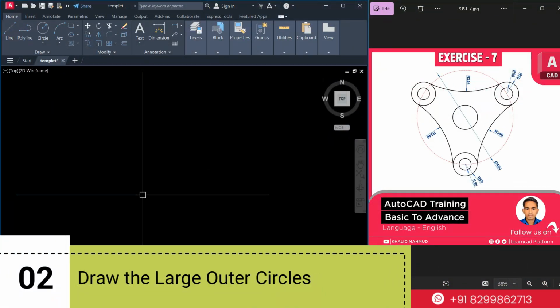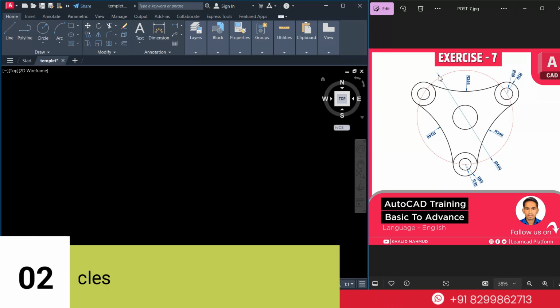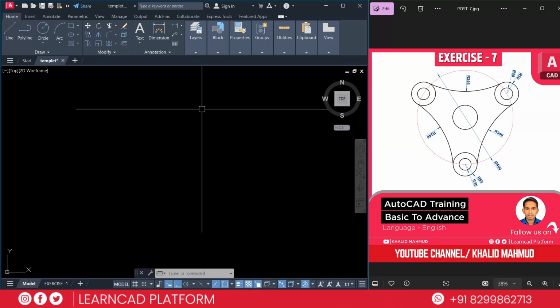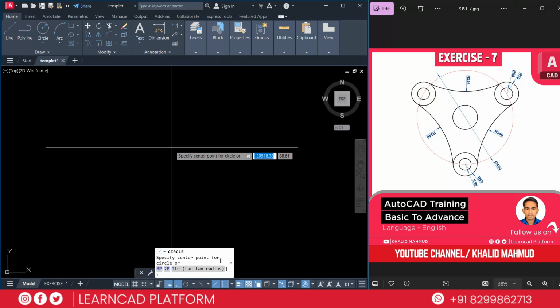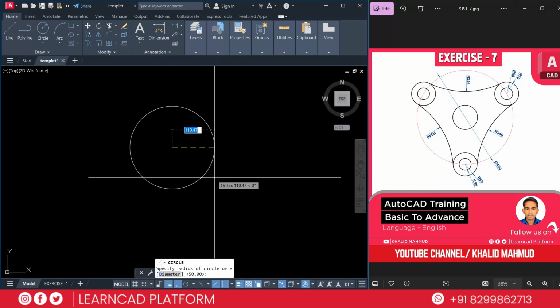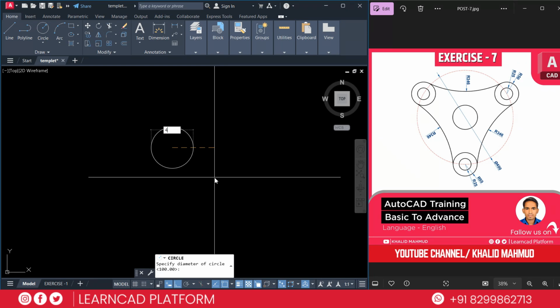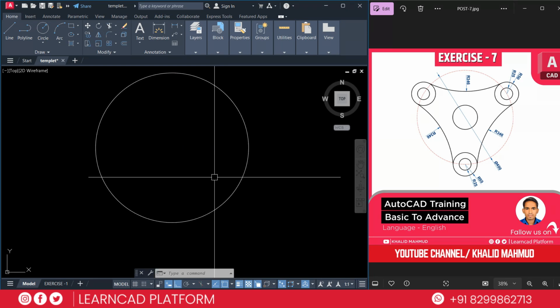Now step 2. Draw the outer circle as per the sketch. For this outer circle, select the circle tool using C, enter, click on the first point and type the diameter 400. So D for diameter, 400, enter. This will serve as the outer guide of this drawing.